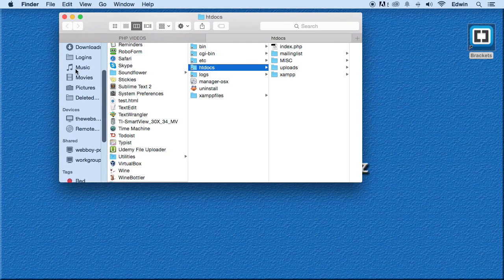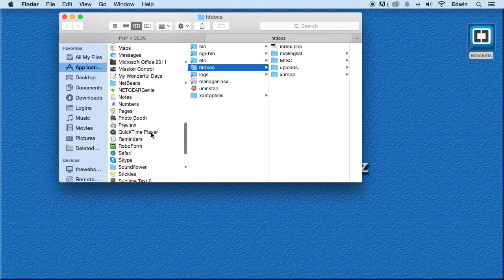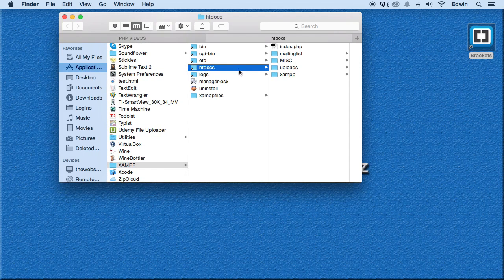If you are on a Mac, you can find it in your applications, in your XAMPP folder, and it's going to be htdocs. Okay, that's the folder that we are going to be placing our courses, course lectures and files. All that stuff is going to be right here.